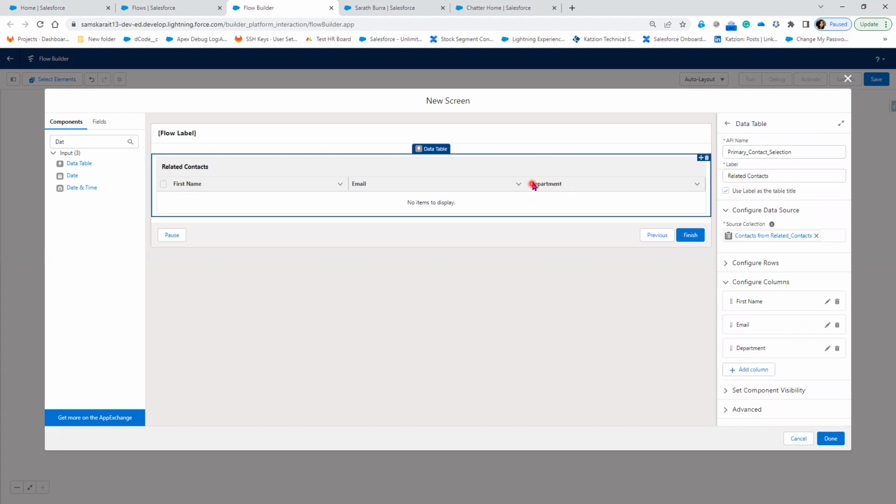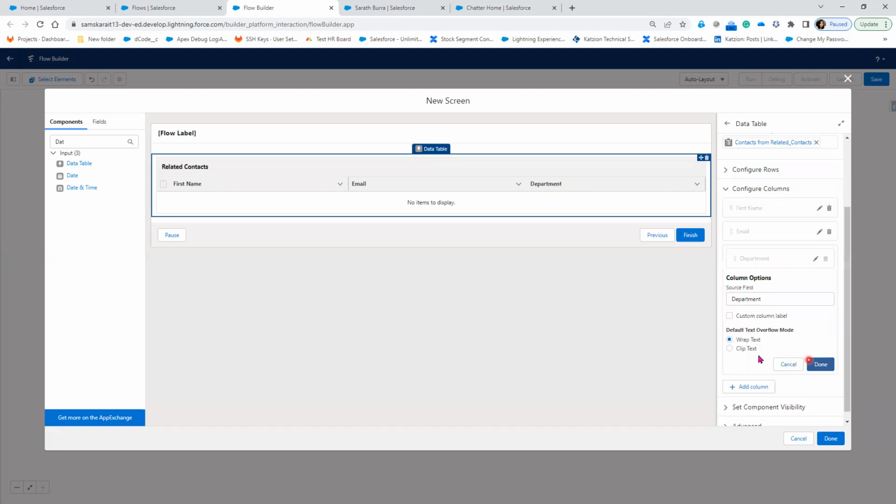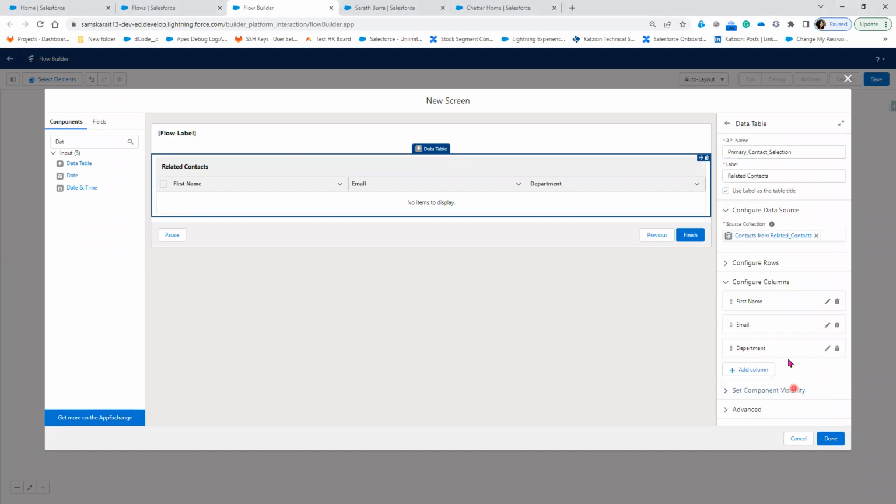But if your Salesforce label name does not reflect the proper name, then what you can do is click on your edit button. You can use the custom column label. Now that is configuring the column. Now three columns are implemented.